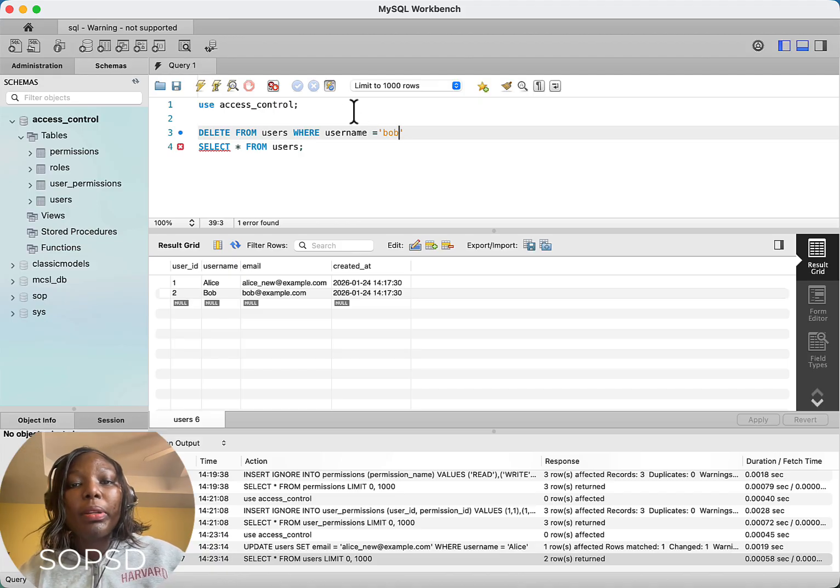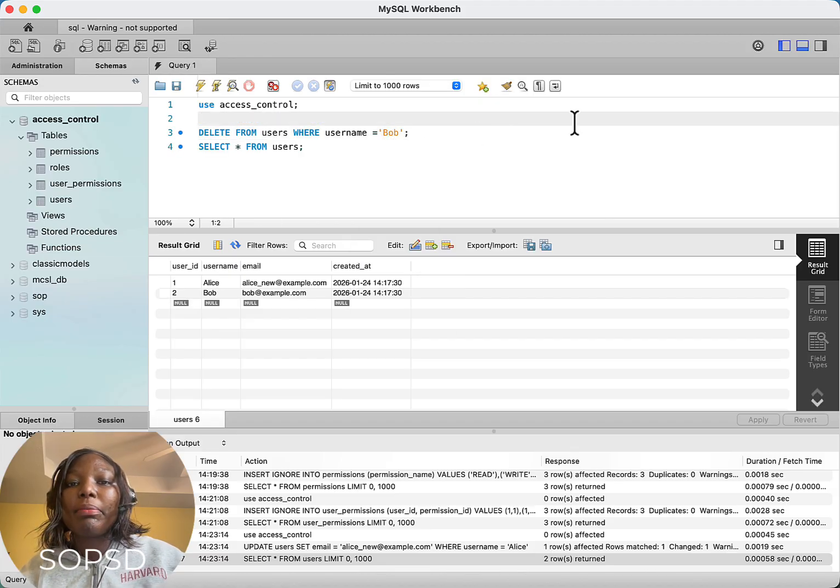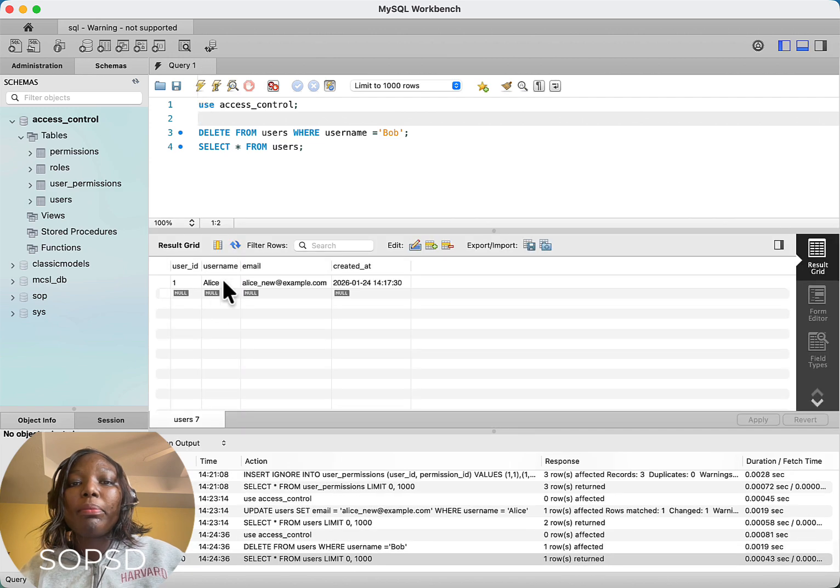So when you delete Bob, let's just try this. So you can see when Bob is deleted, even the permissions and everything will cascade automatically. So let's delete from the users table where the username is Bob. When I run this, there's no longer Bob, only Alice we have.